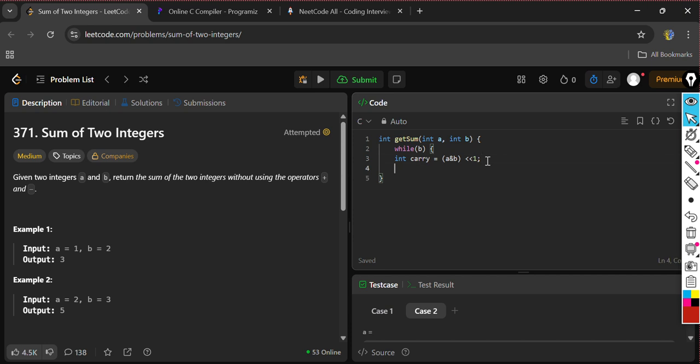And now a can store the XOR value of a and b. This XOR of a and b will give the addition value of a and b without the carry. And where does the carry have to be stored? The carry has to be stored in b. When this b becomes 0, the total value will be returned in a, and this has to be given as output.